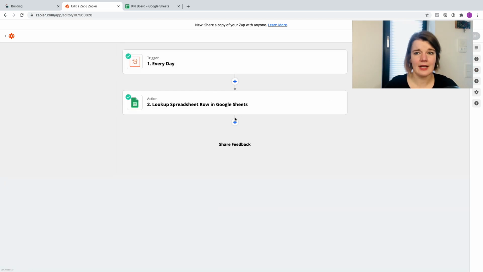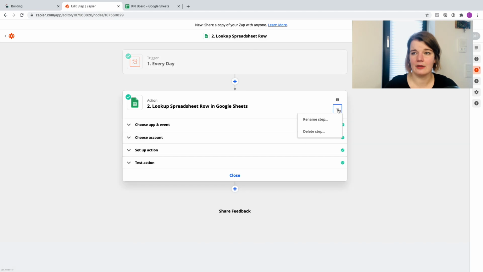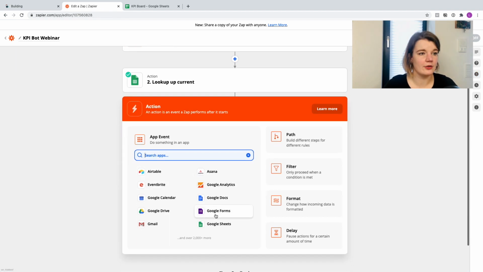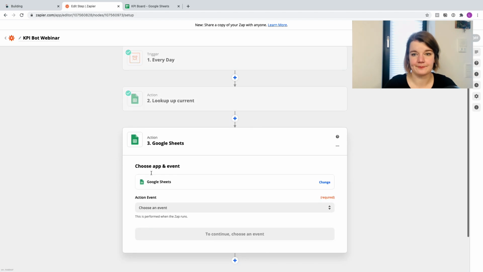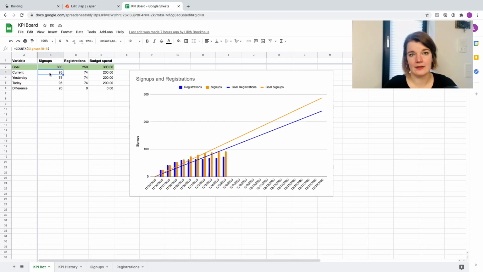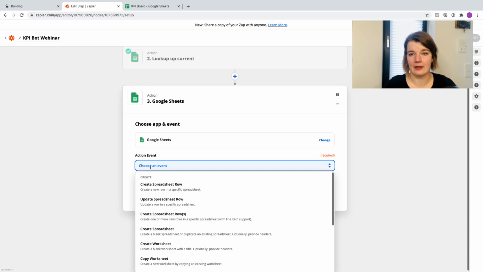All right, next thing I want to do, I want to rename that quickly because later I won't find it again if I leave it like that. Look up current. All right. Next thing I want to do is I want to look up the row today. So current and today are not the same thing. So current is the actual number of signups we have right now. And today is the number of signups we had yesterday at the point where the KPI bot triggered. So this can be more than this one. Always keep that in mind.